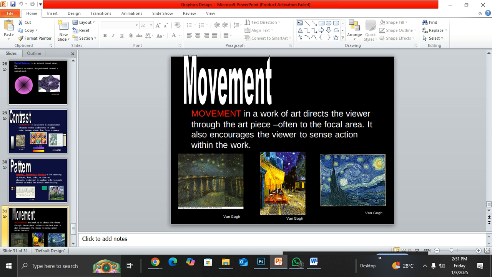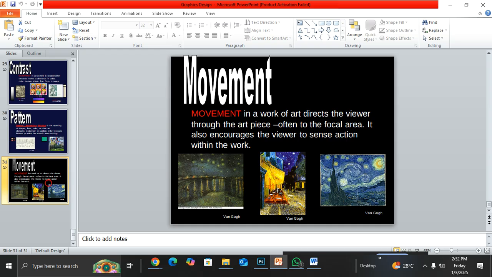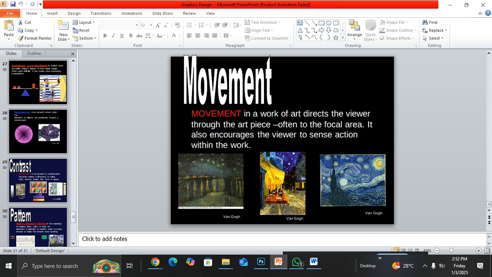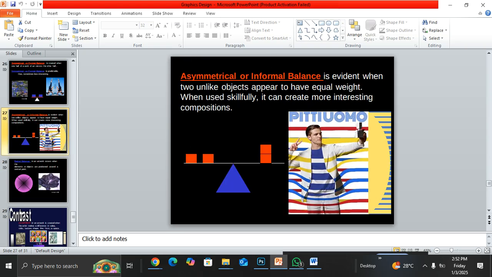Movement. This one. In a work of art, it directs the viewer through the art piece, often to a focus area. I think this is in photos and other graphics. The way you want to direct the viewer to see something. So those are the key principles I wanted you people to know.